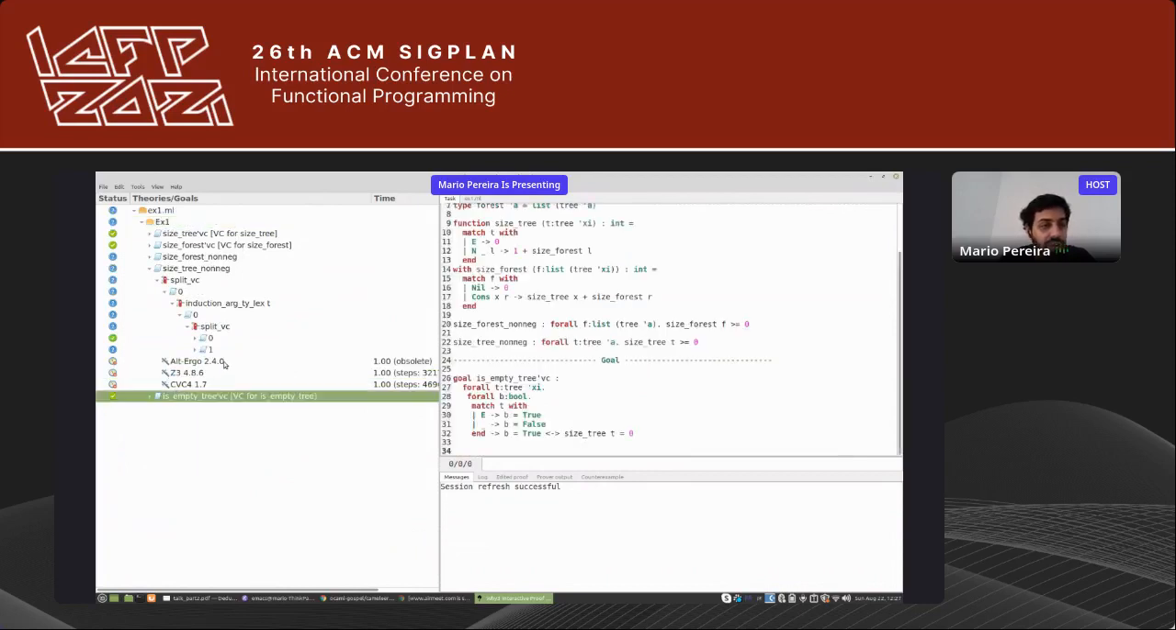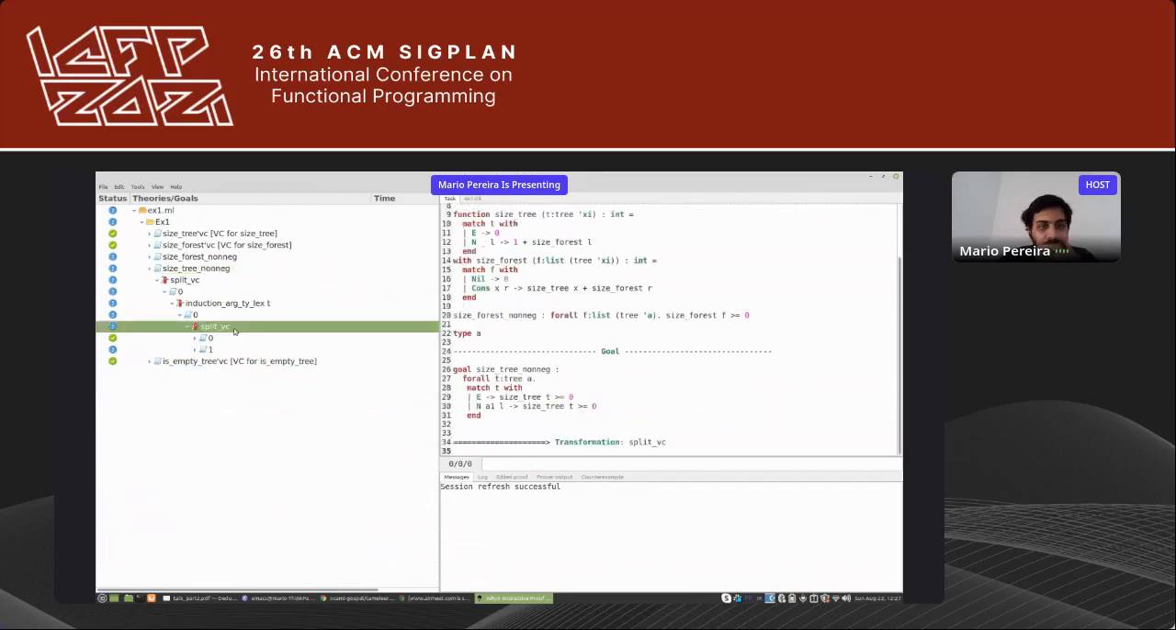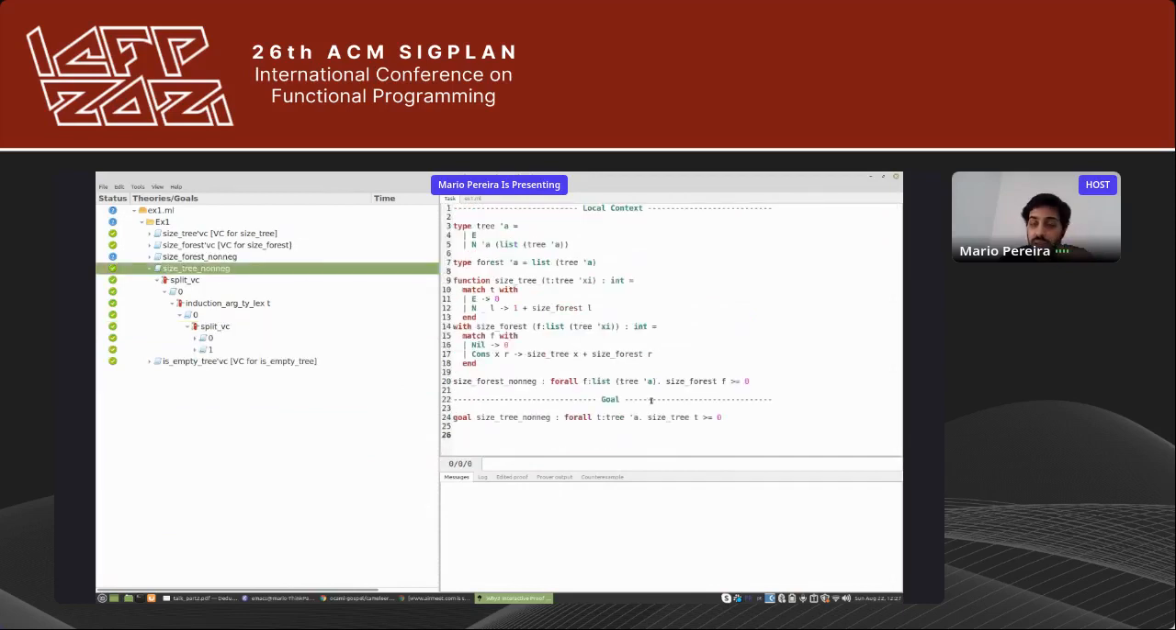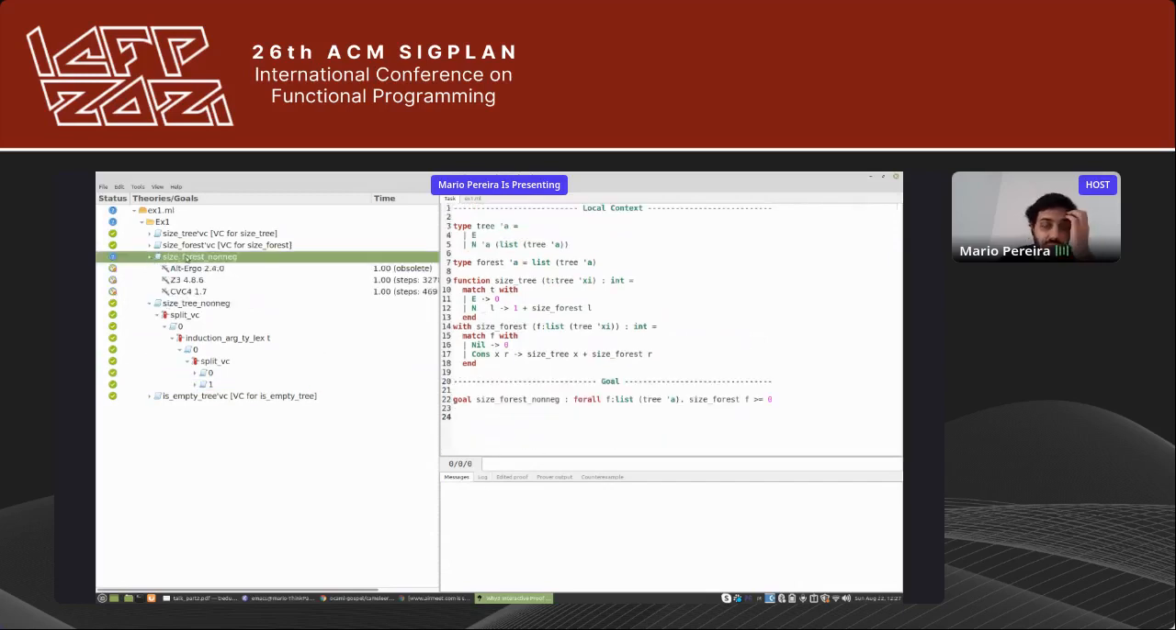So is_empty is still good. Let me clean this up here. So now, is the proof done? Yeah, so the proof of size tree non-neg is okay, right? So in particular, you can see that I have a very, very interesting hypothesis in my context, one that readily applies in my case. So now the thing that I could do would be to try to prove this lemma here about size forest.